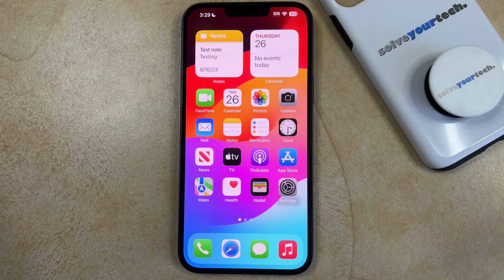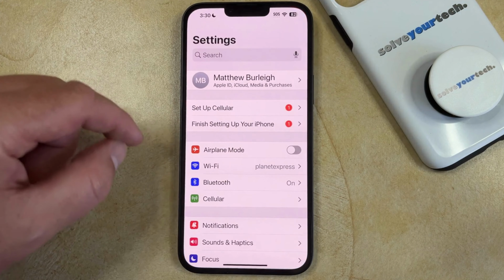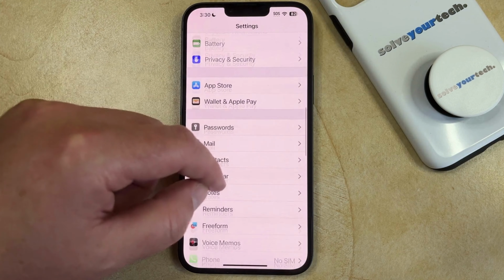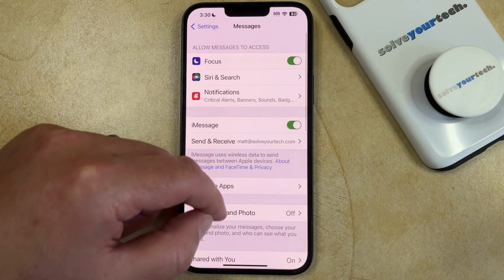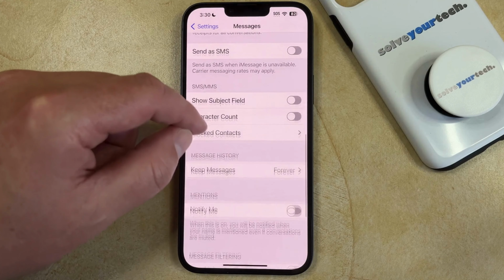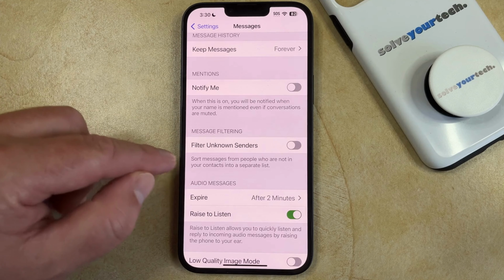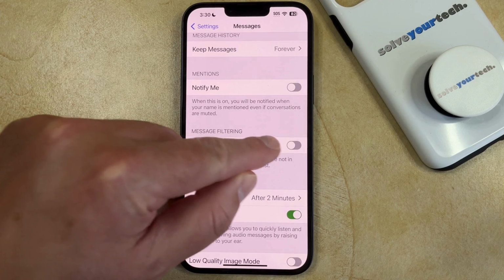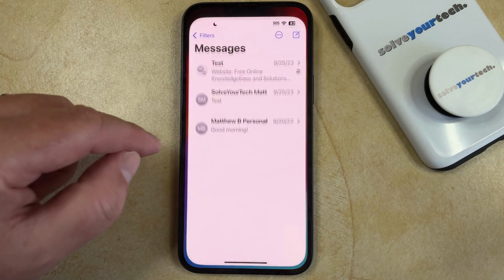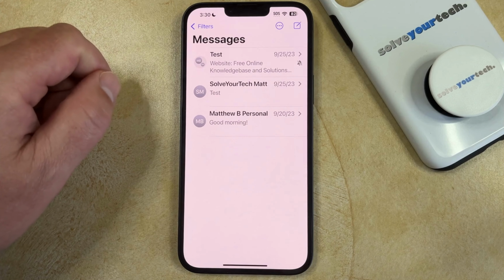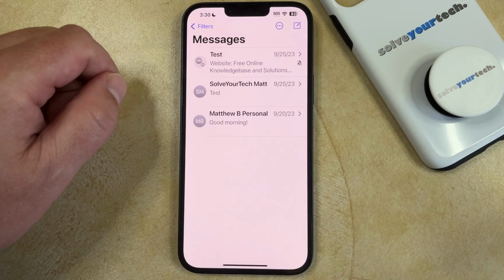If you've recently deleted a text message on your iPhone and you would like to recover that message, then you have the ability to do so. You can do this by first going into the Settings app, scrolling down, and selecting the Messages option. You can then scroll down on this menu until you find the Filter Unknown Senders option, which you need to enable. Now you can go back to the Messages app, and you'll see that there is a Filters button at the top left corner of this screen.